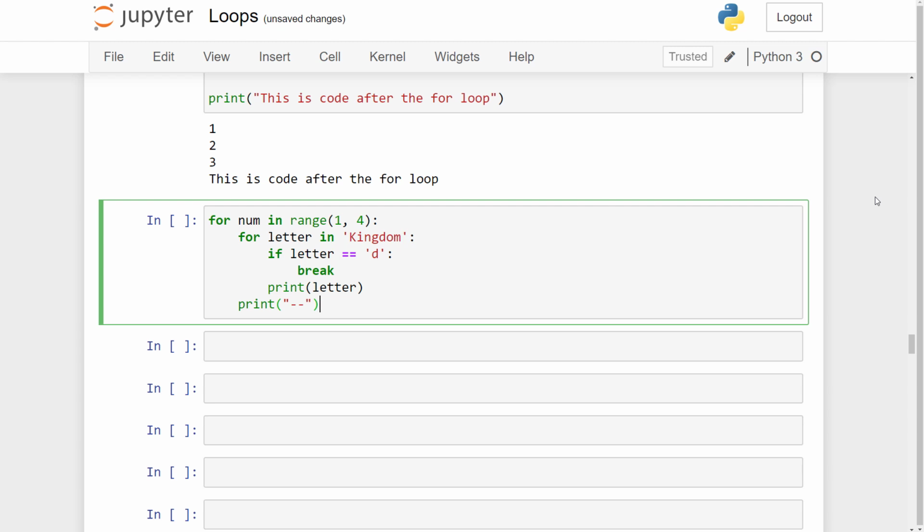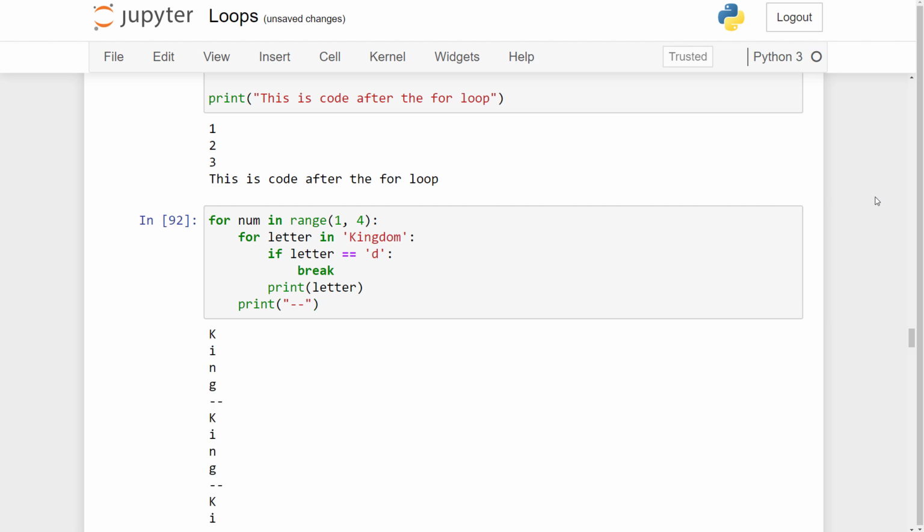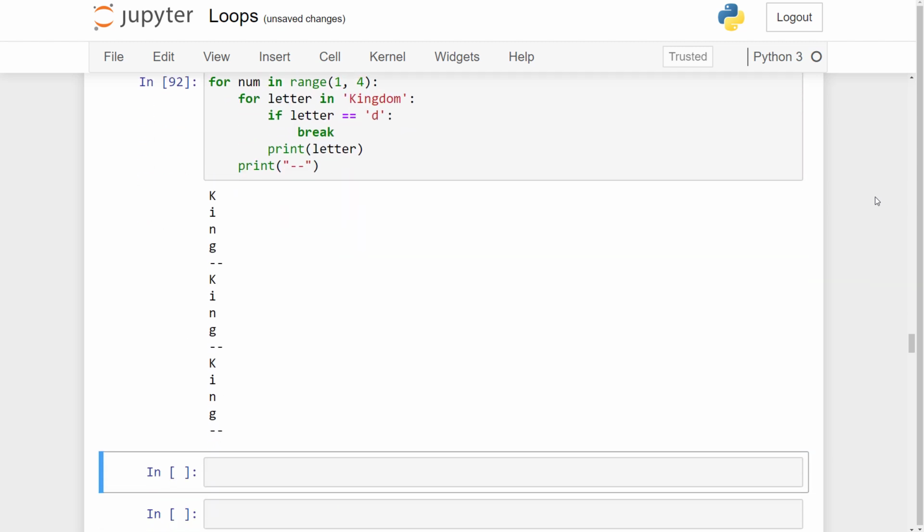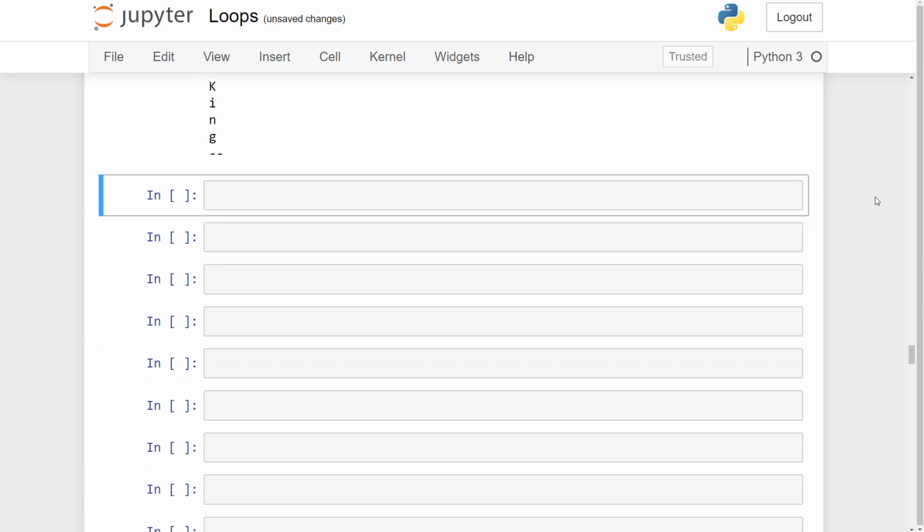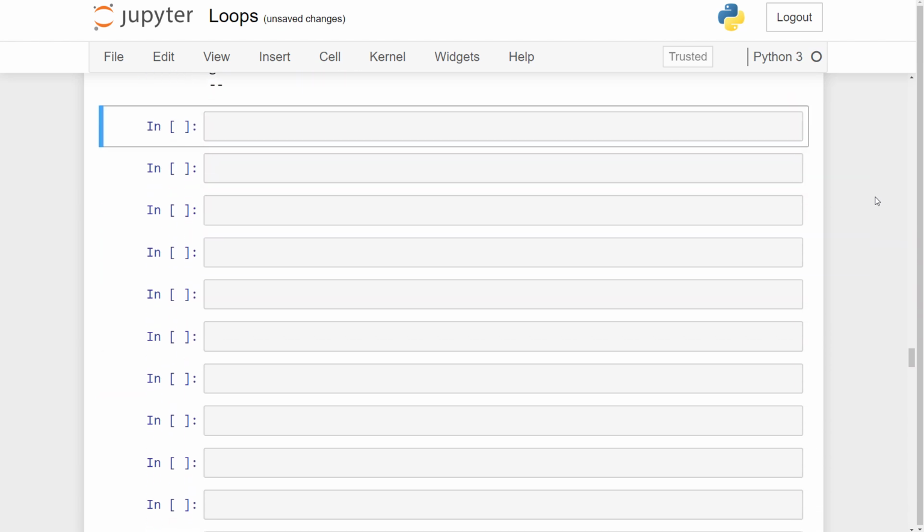Now, because range has 3 numbers, we'll actually see this occur again. When we run this code, you can see we print king with 2 dashes, king with 2 dashes, and then king with 2 dashes. The break keyword breaks us out of the nested for loop, but takes us back to the main for loop. So the break statement allows us to terminate the loop that the break statement resides within. Okay, so now onto the continue statement. The continue statement is used to skip the rest of the code inside a loop for the current iteration only.